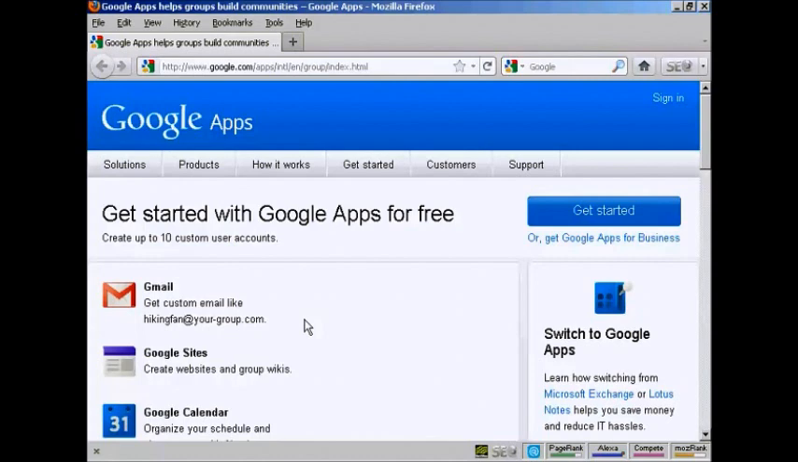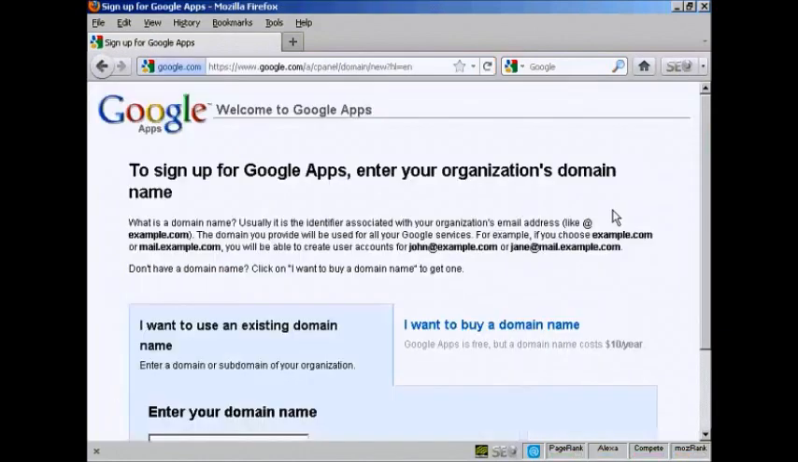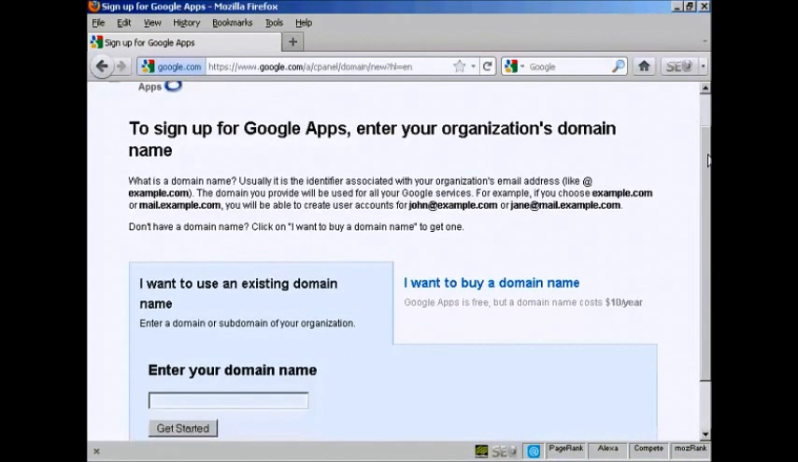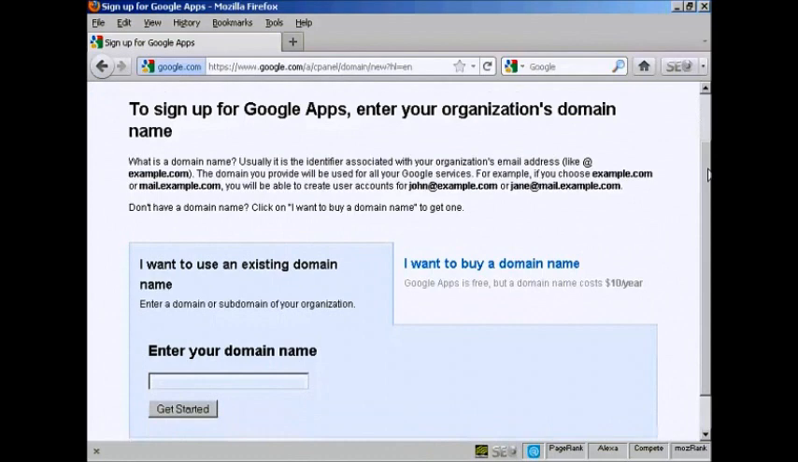Okay, first thing you need to do to start using Google Apps is to register for a Google Apps account. Now, the URL here is quite long, so if you type Google Apps into Google, you'll get the search result which you can click on to take you to this page. Okay, first thing to do is click here on Get Started, and then you have these options here.